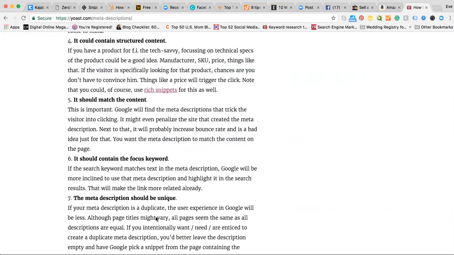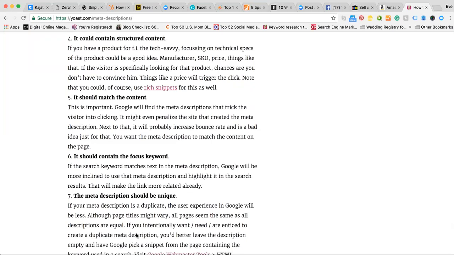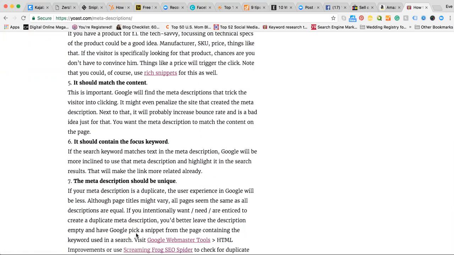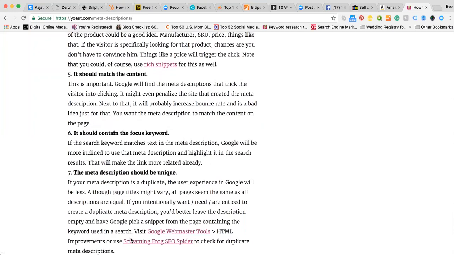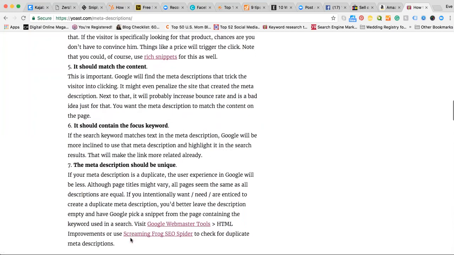If you intentionally want, need, or are enticed to create a duplicate meta description, you'd better leave the description empty and have Google pick a snippet from the page containing the keyword used in a search. Honestly, if you're going to copy off of other people, just let Google pick it for you.